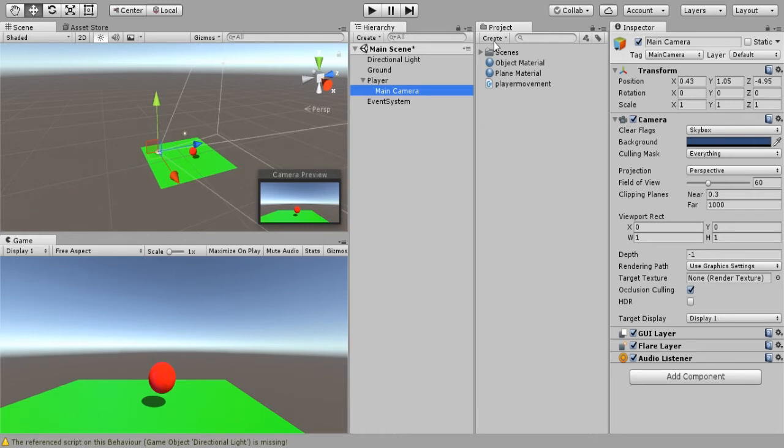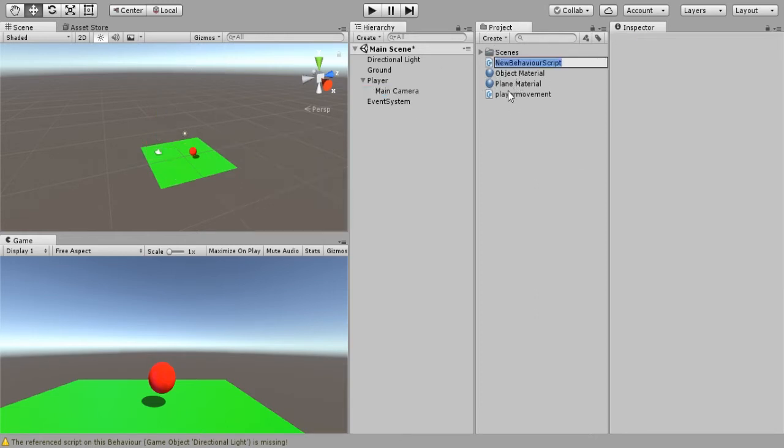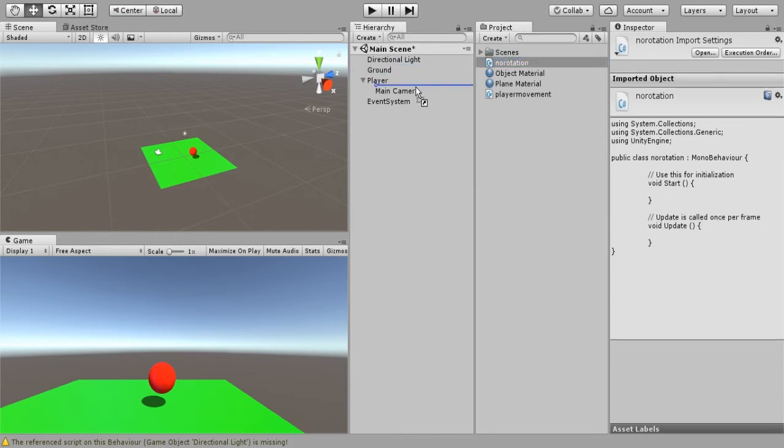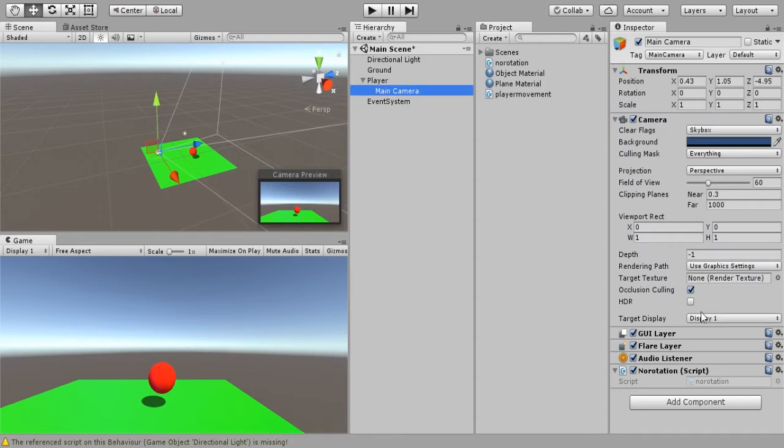We are going to go into Project, Create, C# script, and let's call this NoRotation. This name can be anything you want. That's just what I'm calling it. I'm going to click, drag, and drop onto my main camera. And as you can see, the camera now has a new script, called NoRotation. So let's edit this script in MonoDevelop.